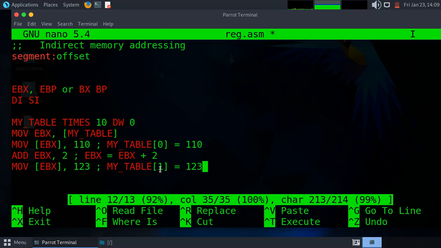That's how we can fill our table. That's how we can push elements in our table that we created. Okay, so in the next part we shall take a look at other concepts.